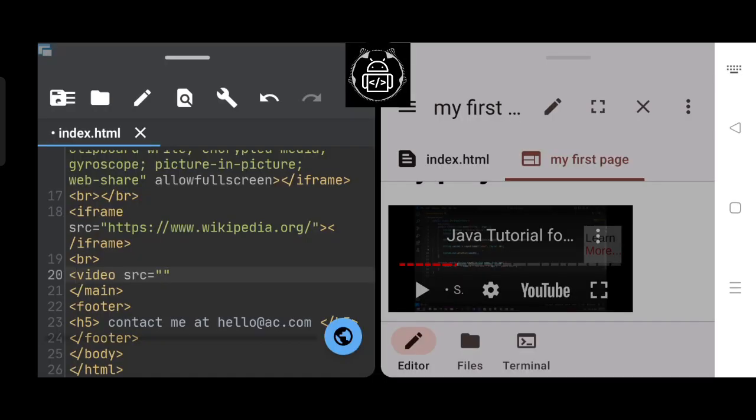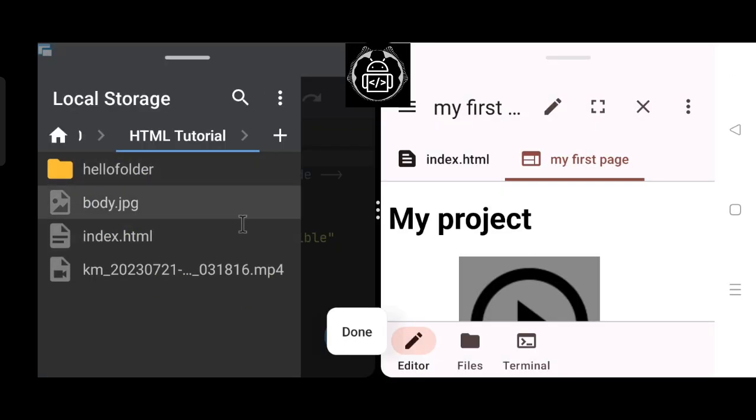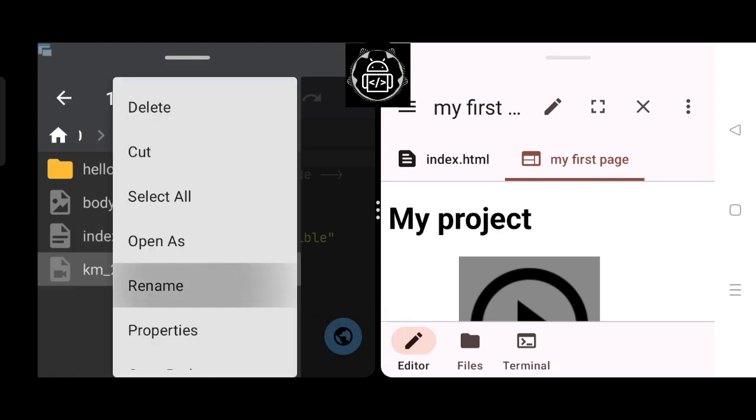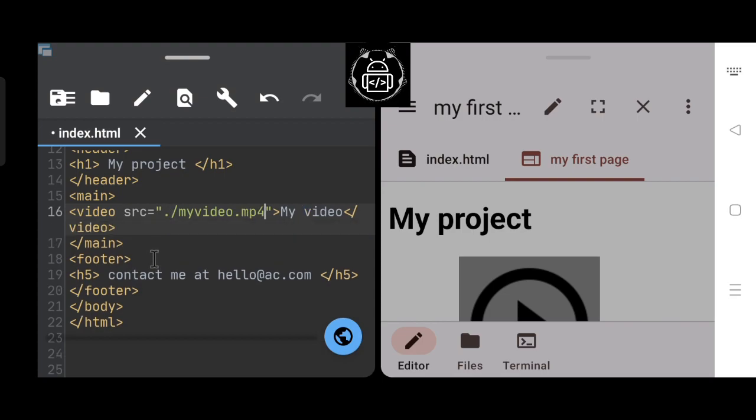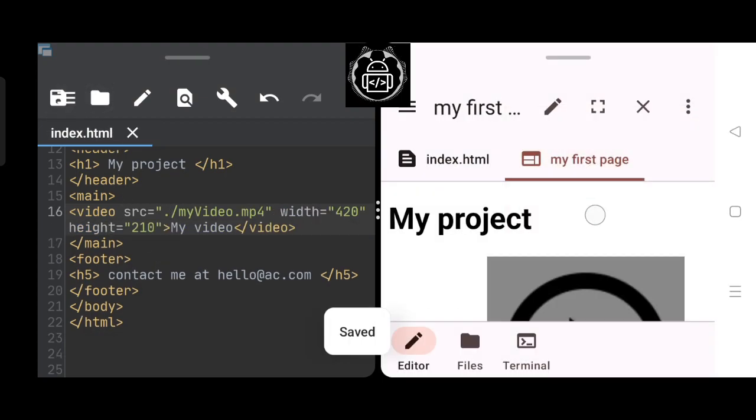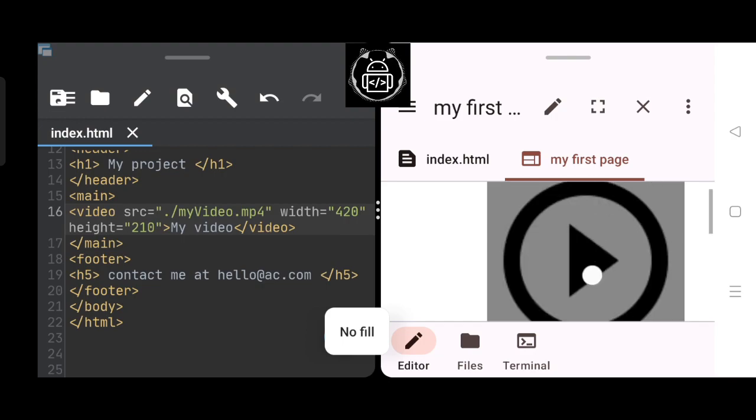Let's try that. First of all, we write the video tag and then write video SRC. Now add our video inside the files. Rename it as myvideo.mp4. Now put its URL, ./myvideo.mp4, in the SRC. Save this. Now, if we go and see, a video has opened for us, but we can't play the video.